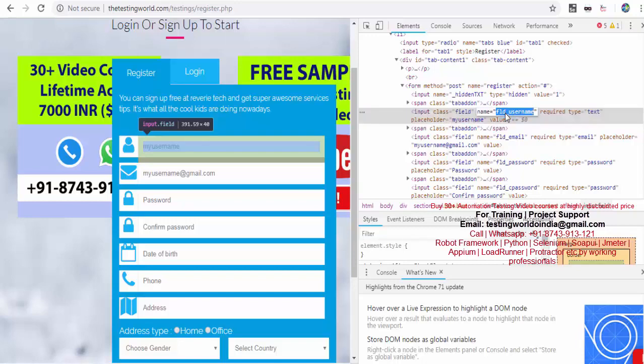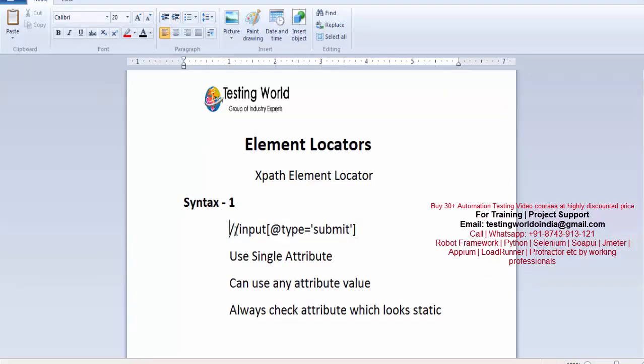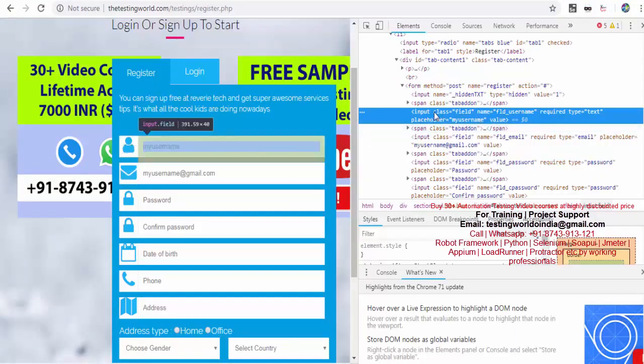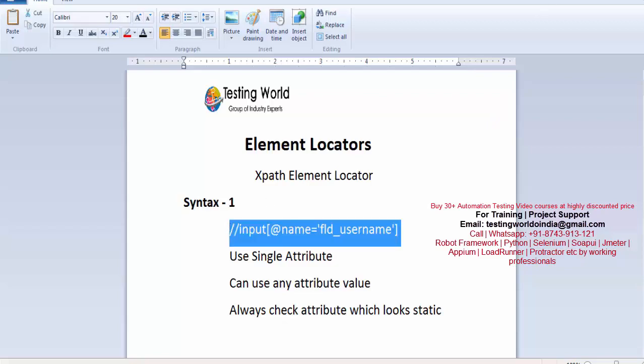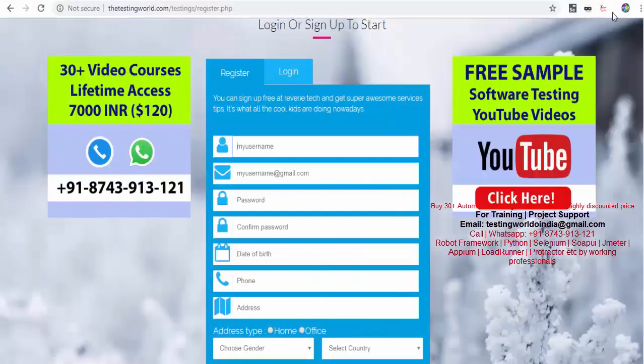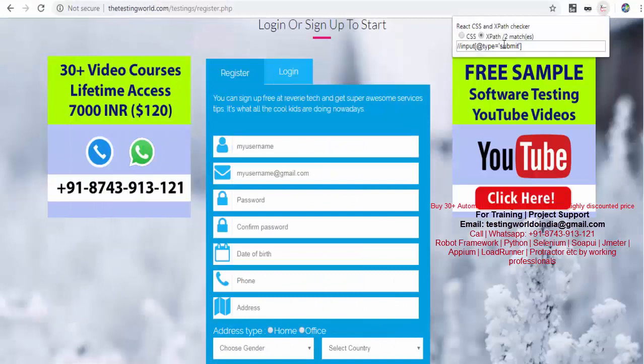Okay, let me copy this, and I'm writing an XPath like input, and we are using an attribute with the name, which is name. Okay, @name, because before the attribute name we use @, is equal to whatever the value. So that's my XPath. Let me copy this and show you here in the browser. I'm just closing this. CSS and XPath checker, match. If you check it, it is matching exactly one element, which is highlighted.